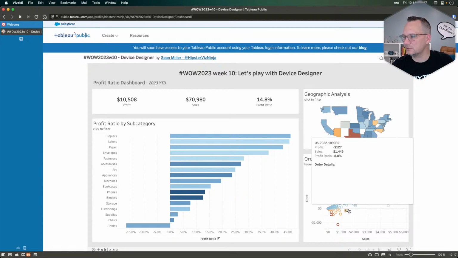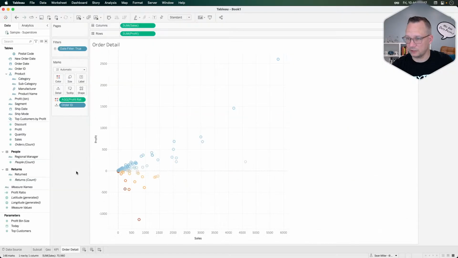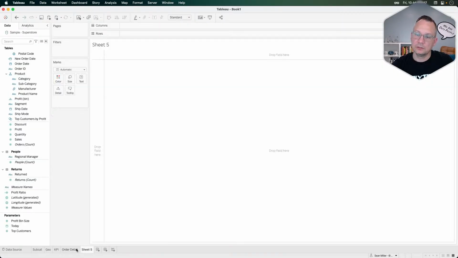And what's cool also is that you can see that I've color-coded the table to show where the negative profit is, right? So let's do that real quick. Let's create a sheet, and we'll throw order ID out here.